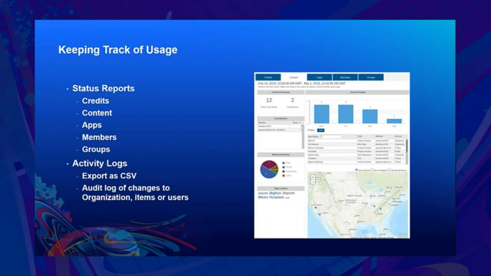Some of the important aspects that can be tracked here is your credit usage. What your credits are being used to perform. What kind of analysis you're doing. You can keep track of the type of content that's being created there, those content types that we discussed before. We can keep track of the number of apps and who's consuming those apps. You can keep track of your members and who are your larger number of contributors to your org, and you can keep track of who's creating groups and who's members of groups there.